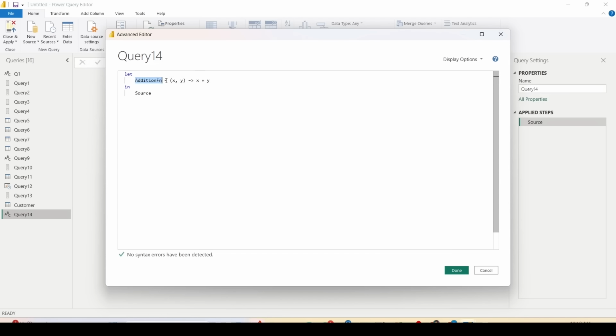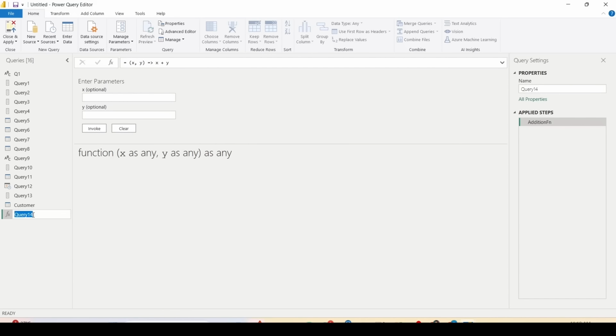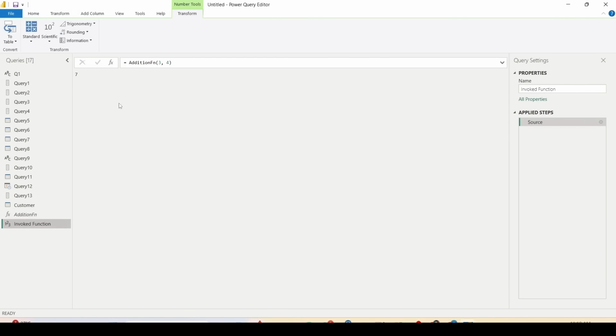Addition function equals to the parameters x and y, and what operation they should do. X and y are actually summing up. You can do any other complex operation. Now let's return this addition function. Done. Let's rename this query also. Now if you want to test, you can give here, let's say 3 and 4 and use invoke, and it will give you answer as 7.